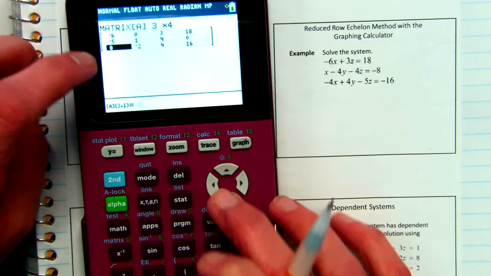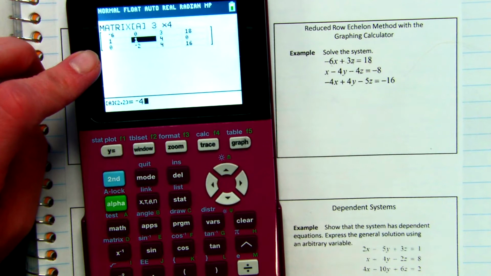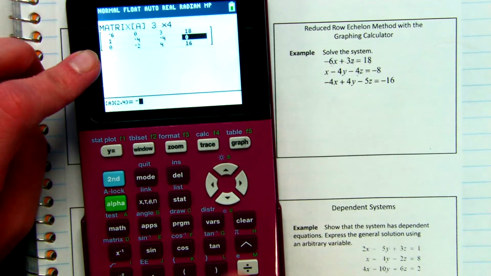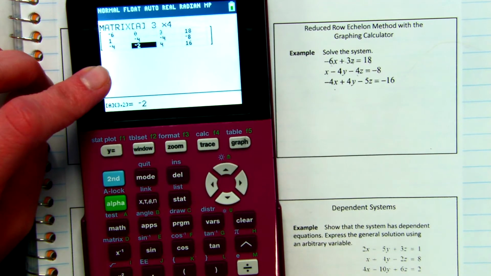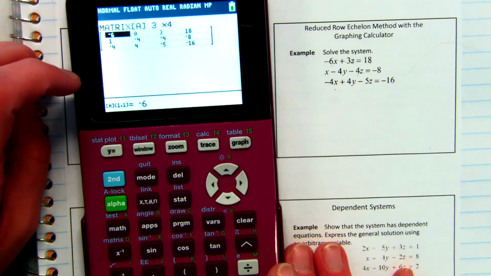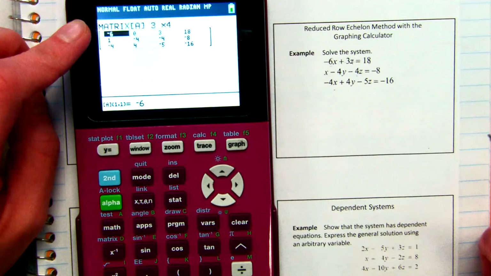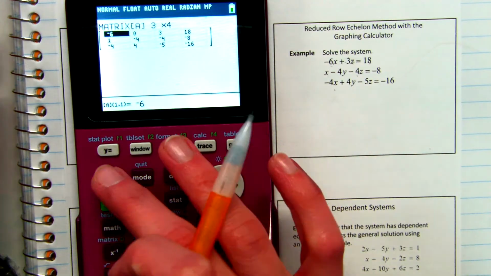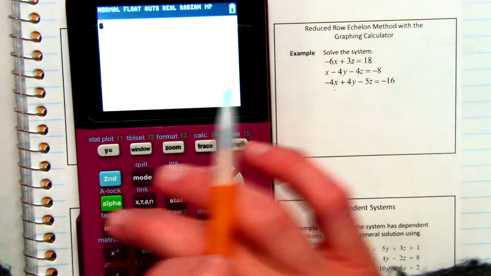And then the next line, we would type in 1 for 1X, negative 4 for negative 4Y, negative 4 for negative 4Z, negative 8. On the last line, negative 4 for X, 4 for Y, negative 5 for Z, and negative 16. So we get it all typed into matrix A, which we had set up as a 3x4. Then we just hit second, quit, so we have a place to work.